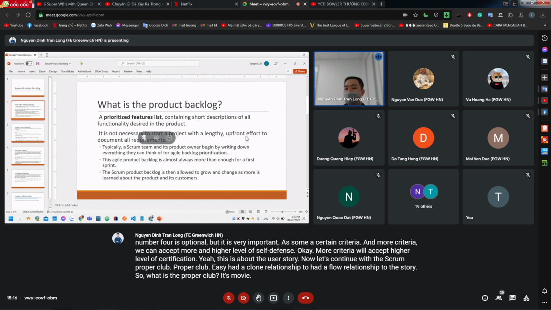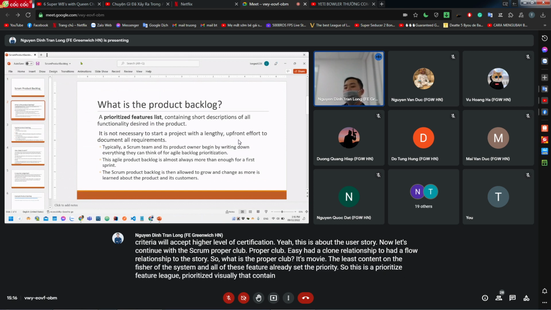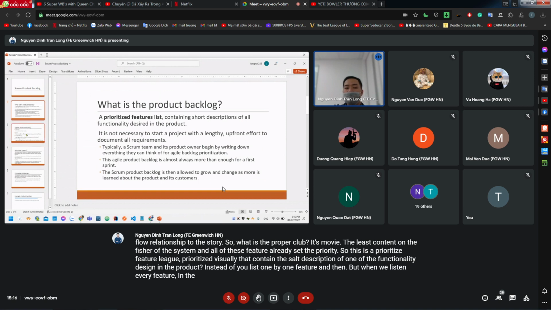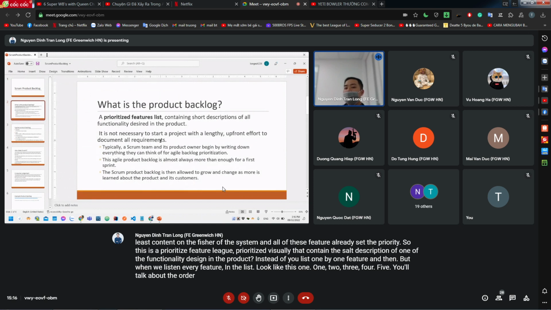It is the list containing all of the features of the system, and all of these features already have a priority set. So this is a prioritized feature list that contains a short description of all of the functionality designed in the product. Instead of listing features one by one like 1, 2, 3, 4, 5, which doesn't talk about the order, which one is more important than the other, it will not be so clear.